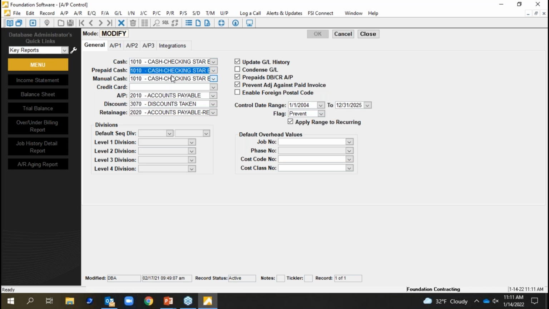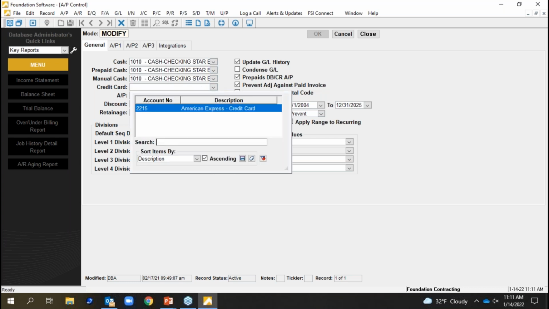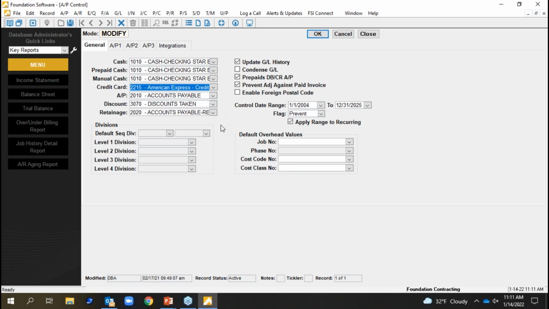As you see here, I just threw in, these are just random, but I have my cash account. Maybe I have different ones for a prepaid cash situation, credit card. I should fill that in with my credit card account. These are defaults. It doesn't mean in certain situations I'm not going to change them, right? Maybe when I do a check run, I'm going to switch it on the fly to some other random account, but this is the defaults.